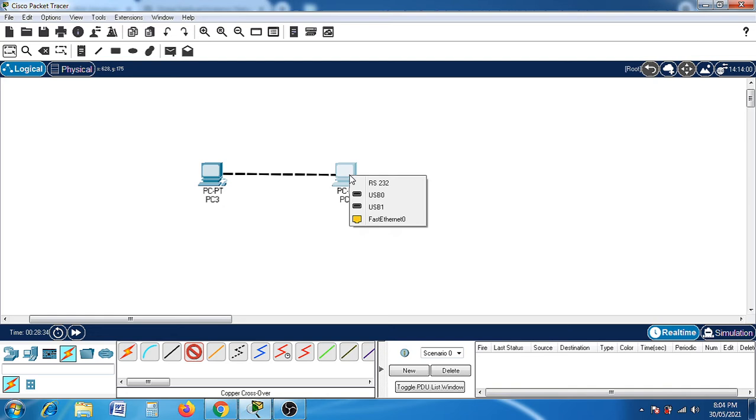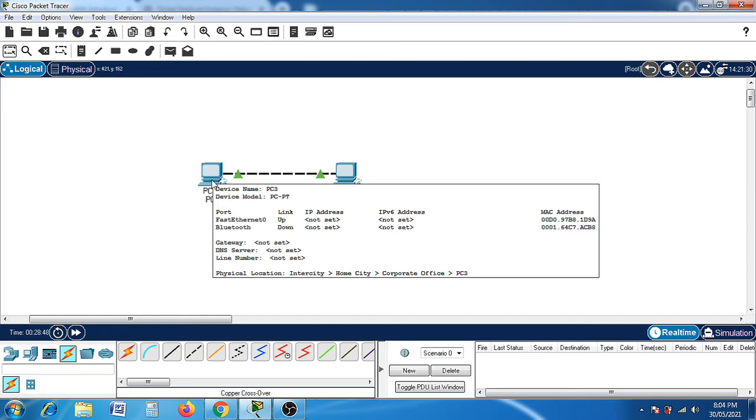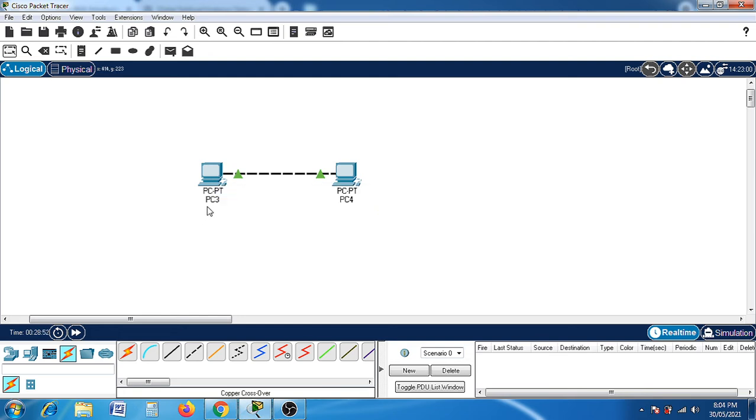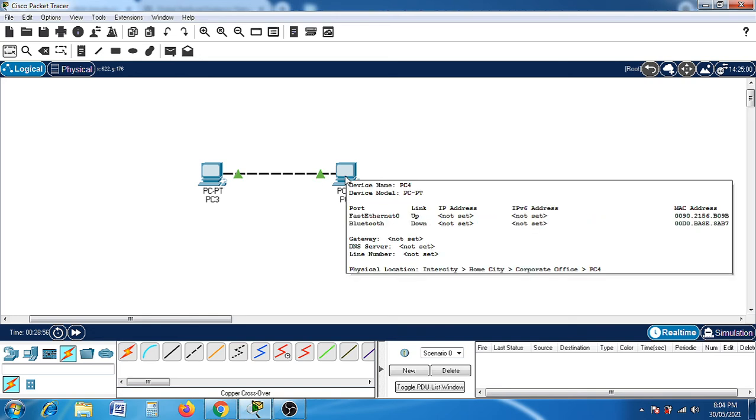Again it will ask us, yes, we have to connect it again into the fast Ethernet port of system 2 as well. So we click on this, and we can see the green symbol is there, so that means the cable is connected correctly. For the students who don't know what the Ethernet port is, I'll show you what the port is all about. So the cable is connected between these two systems.